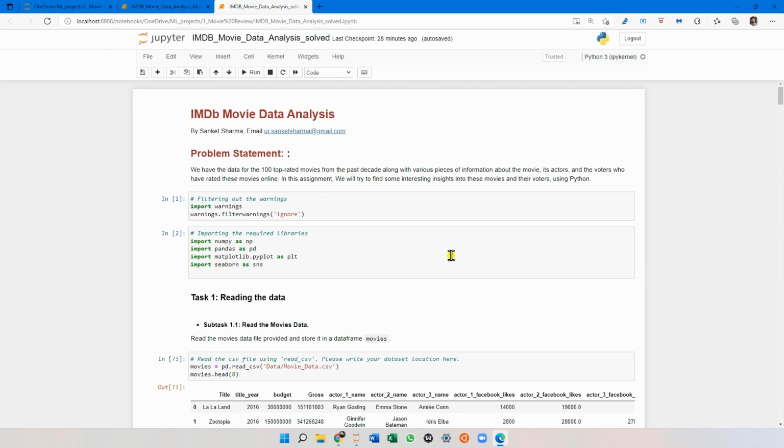So our problem statement is that we have got the data for top 100 movies from the past decade along with various pieces of information about the movies like its actors and other voters who have rated these movies online. So in this assignment we will try to find some interesting insights into these movies and the voters using Python.